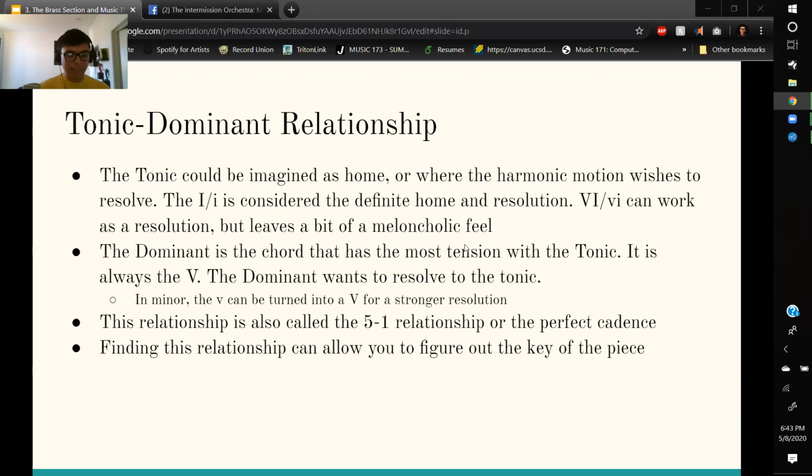So in minor, we have this minor 5, which doesn't really resolve as good to the tonic. So it sounds like this. So in minor, you can change the minor 5 to a major 5 for a much stronger resolution. And so sometimes this tonic dominant relationship is called the 5-1 relationship, or the perfect cadence.